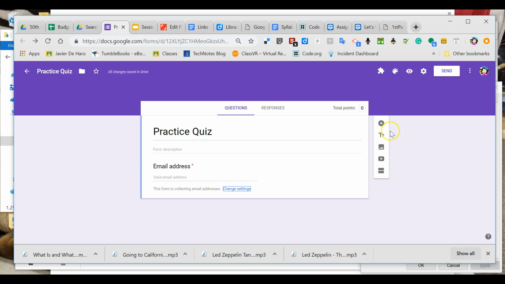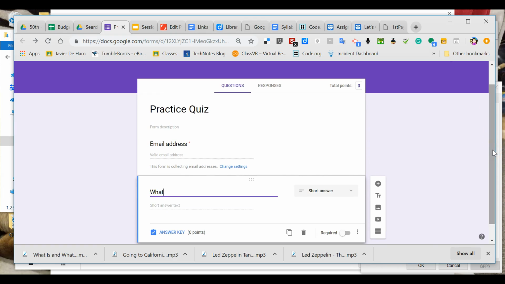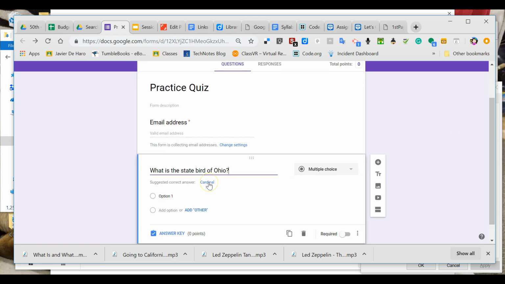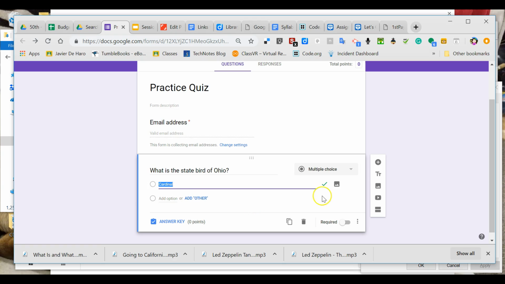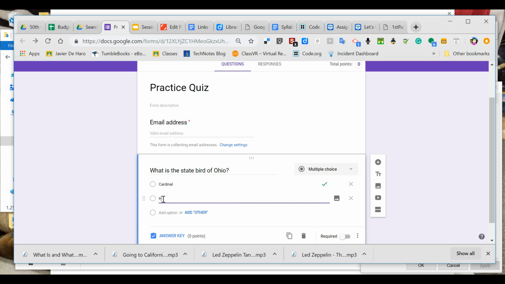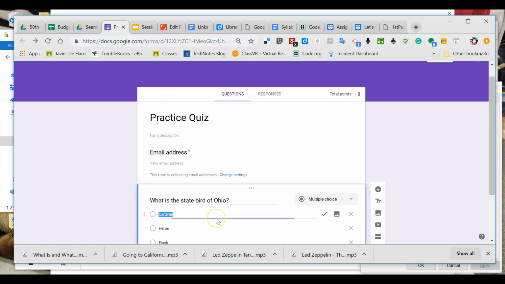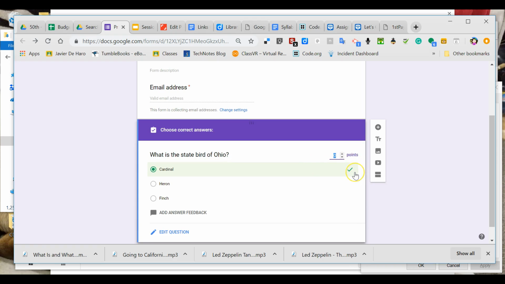Now let's add some questions. Okay, so what is the state bird of Ohio? One of the features that we talked about earlier gave me the suggested answer of the cardinal. So I can put in the cardinal, there's the check mark next to it. I can say the heron. I could say the finch, and so on and so forth. I go down below where it says answer key, make sure the correct one is checked off, and I mark the points.